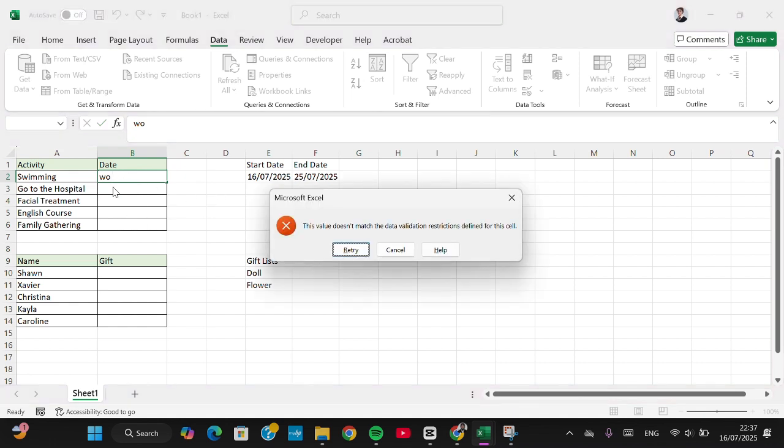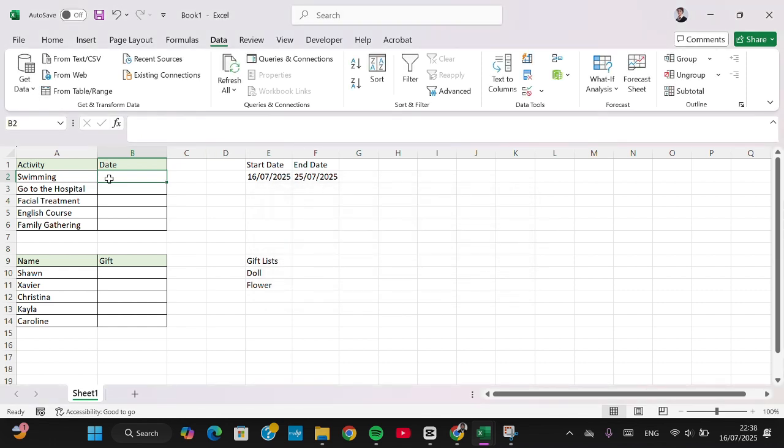And as you can see that this value doesn't match the data validation. So you will automatically get this reminder. Okay, and I can only fill this column with date only. Let me try it.